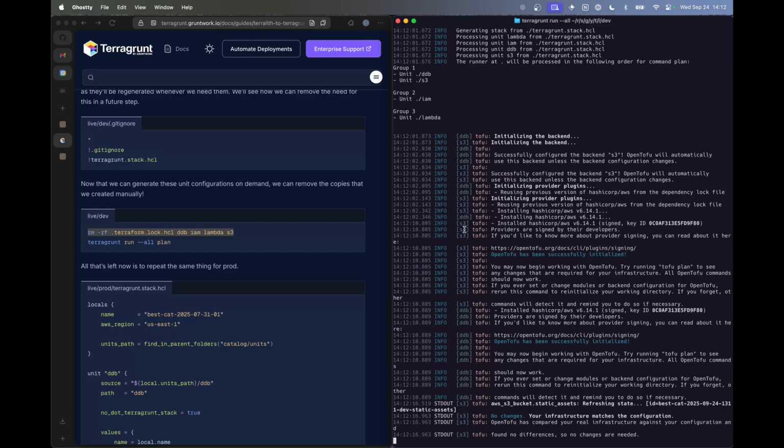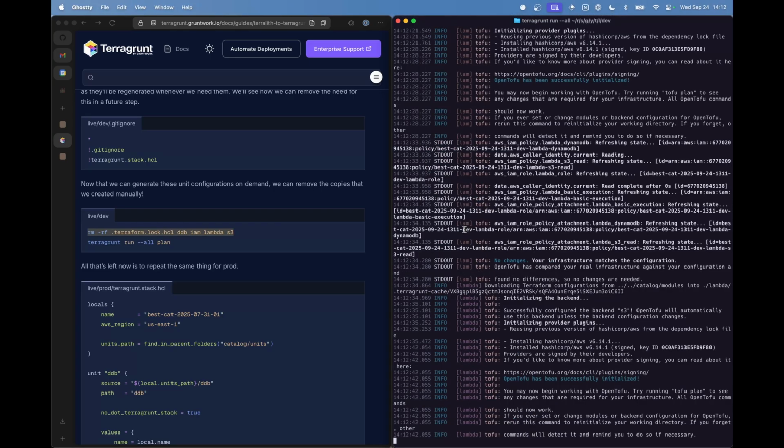Now, as you can see, there are no changes. So we're working with the exact same unit configurations with the same state files that we were before. We just have less content that we have to track in our live directory. And that's kind of the magic of the terragrunt.stack.hcl file.